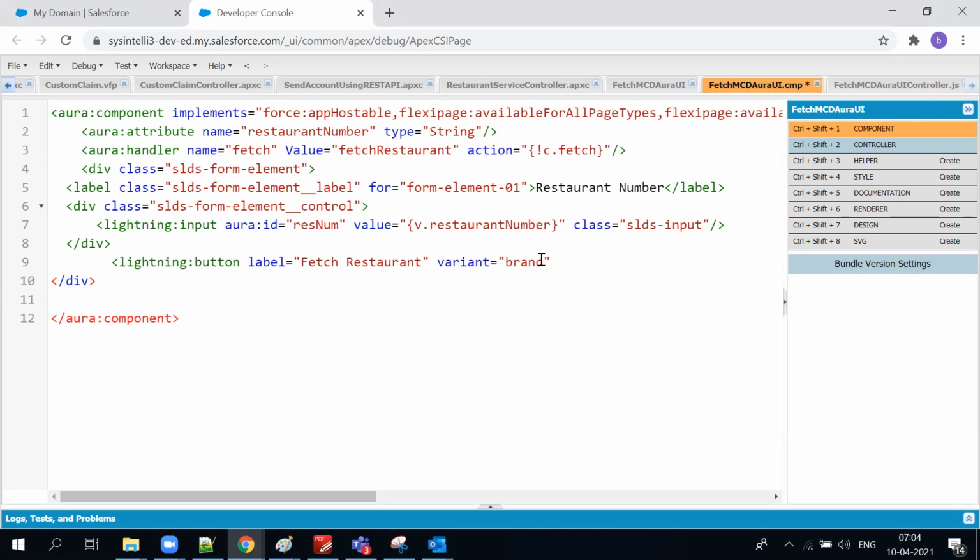Now, one more thing that we want to do is onclick. On click, what do we want to call? I want to call some action method. So the action method would be whatever method I'm going to define here. That method name is, for example, c.fetchRestaurant.